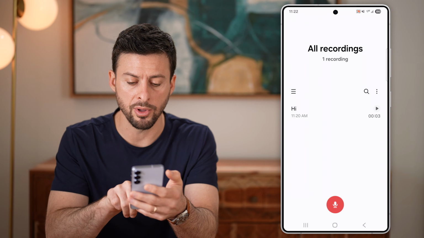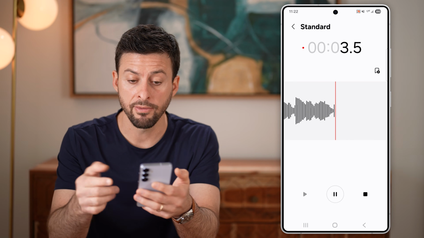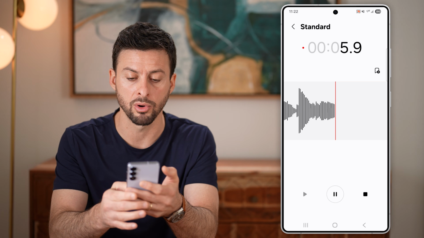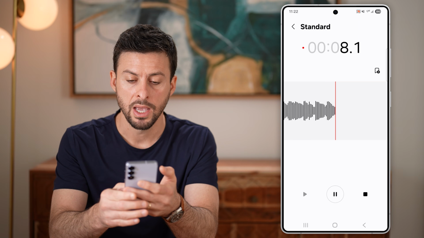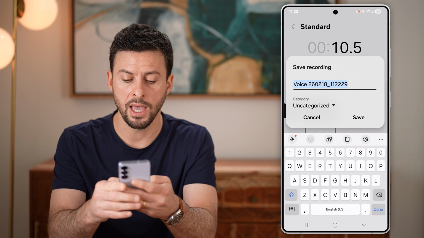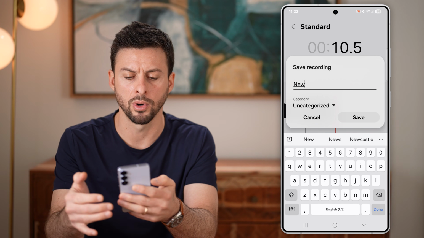All we need to do is tap on the little microphone here and it will start to record my voice. If I wanted to, I could tap on the pause and I could tap on the record again if I wanted to keep going. And now whenever I'm done, I can hit the little square to stop it. And I'm just gonna save this as my new voice recording.